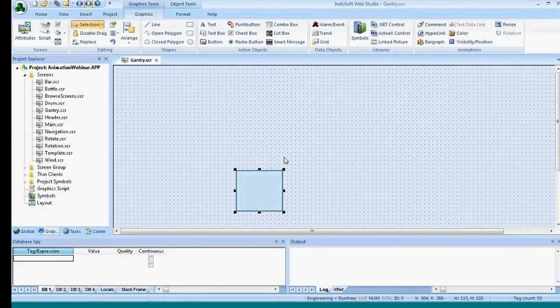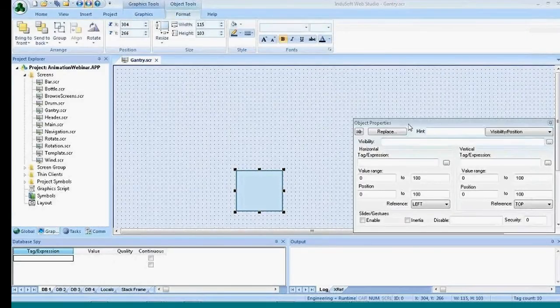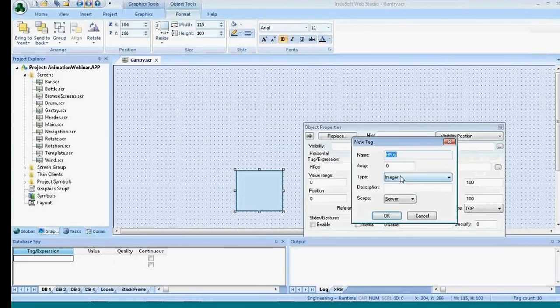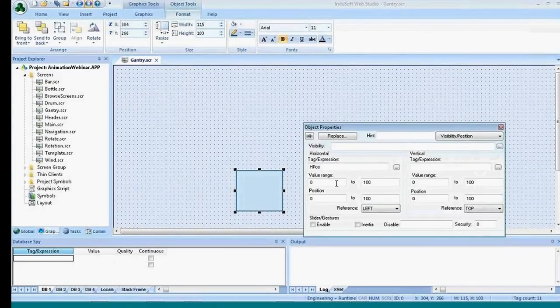We're first going to create the position animation here, and we're going to use the horizontal position HPOS, and that tag does not exist, so I'm going to create that as an integer, and I'm going to use 0 to 100, and I'm going to move it 100 pixels, and so that's the horizontal. I'm going to eventually put a slider on the screen that's 100 for the range, and I'm going to move this, let's say, 500 pixels across the screen.